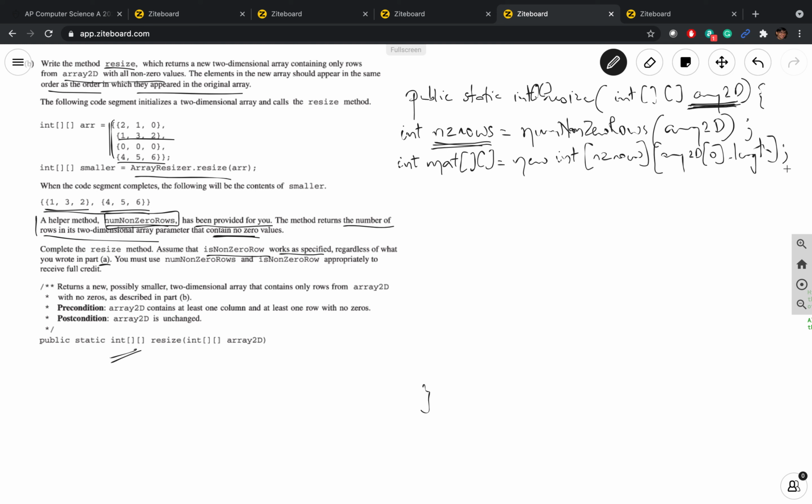Now we need to go through the array 2D. Okay, so now when we are going through the array 2D, we need to check each and every row. So how do we do that? So let's go ahead and go through each row. So going through each row, we'll have a for loop. For int i is equal to 0, i is less than over here array 2D dot length. The number of rows of array 2D can be found out by array 2D dot length. That's the number of rows, and then i plus plus.